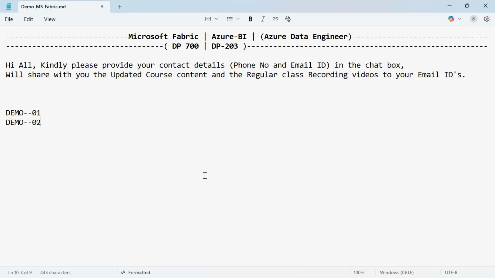In the next class, I'm going to explain practically and give a comparison between Microsoft BI and Microsoft Fabric. Both products are from Microsoft only. The platform which we were using earlier was portal.azure.com. Now we are using one integrated, unified SaaS platform, that is Microsoft Fabric.